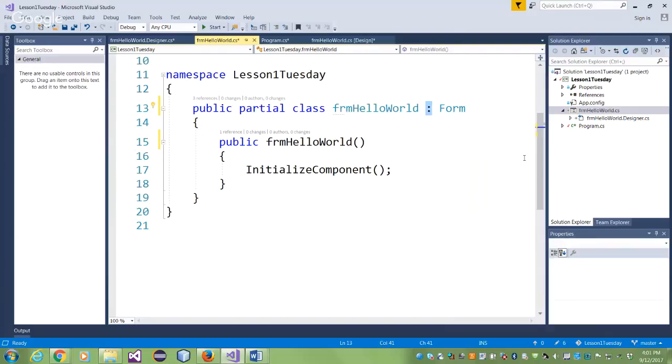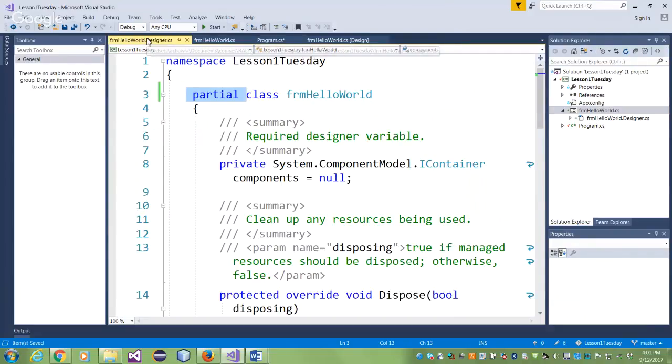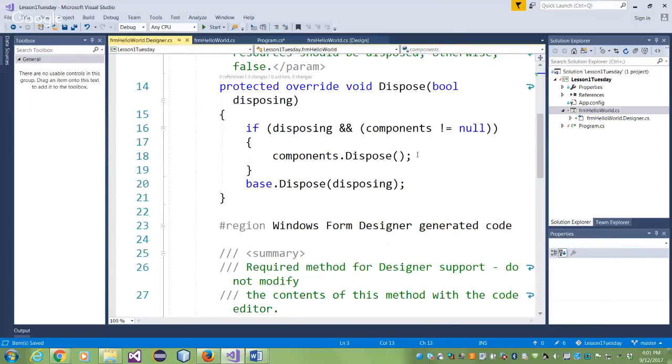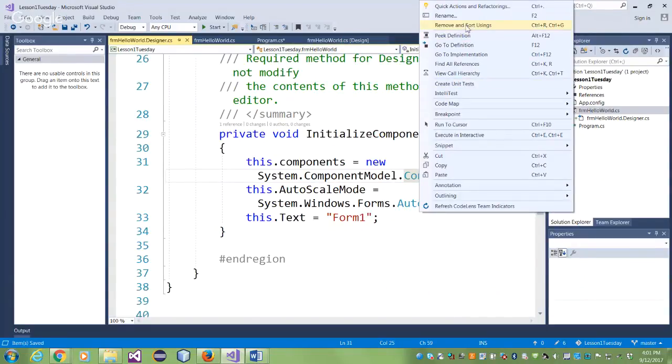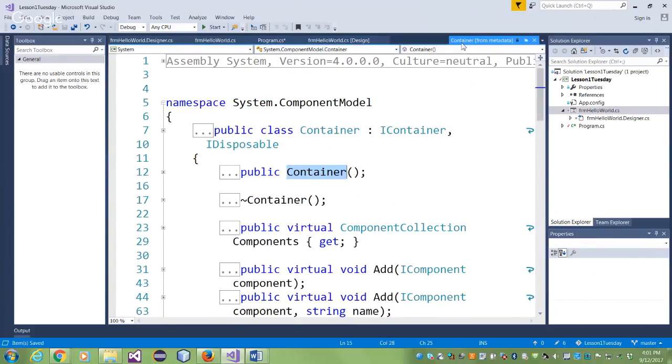So there is my form, and it has a default constructor, and this default constructor is not empty. The default constructor is calling a method called initialize component, and this method initialize component is present in the designer file. Even as a layman, all it is doing is creating a component, a container. It is giving it a particular font, and you can do a right click. It helps to look at its definition or go to the definition. So if you say go to definition, a separate window will open up and you can see more of it.